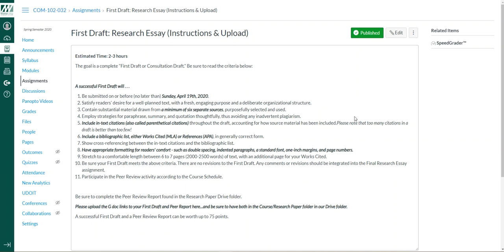So I'd like to take a moment just to review some of the first draft criteria here, and I just want to make sure that everybody is clear on this. It needs to be submitted Sunday on time, April 19th. Of course, the due date, the time is always end of day. And I'm looking for a well-planned text, right? Engaging purpose and deliberate organizational structure, and then using 6 separate sources.